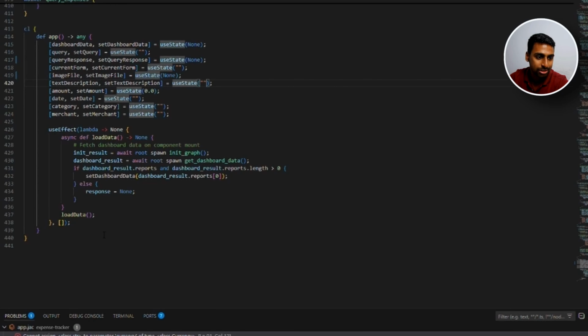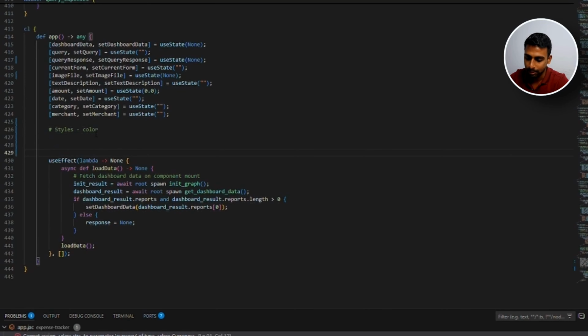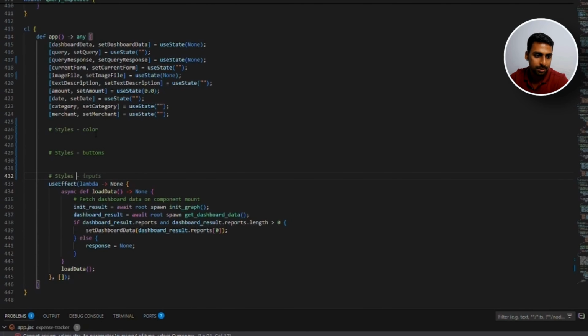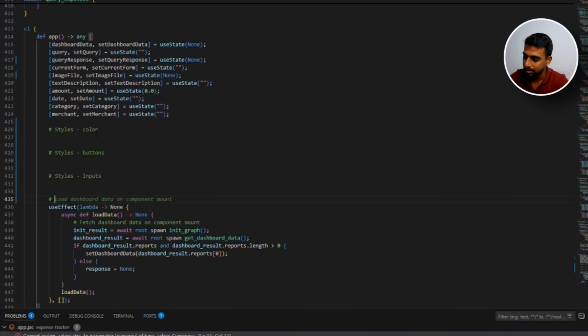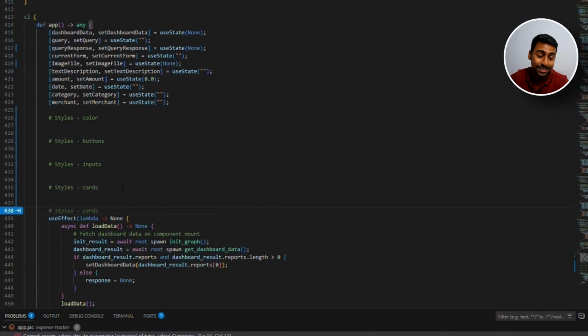Before we start defining a function, let me create a comment over here saying that we'll define our styles later. We will need styles for color. We can also define styles for the buttons as well as for inputs, and maybe containers, or let's keep it as cards. All right, so these will be defined in the coming time.